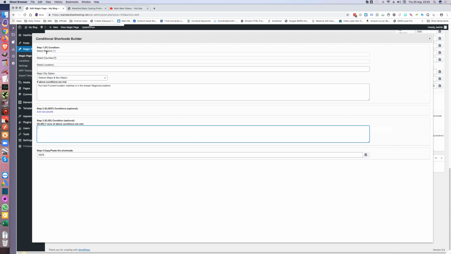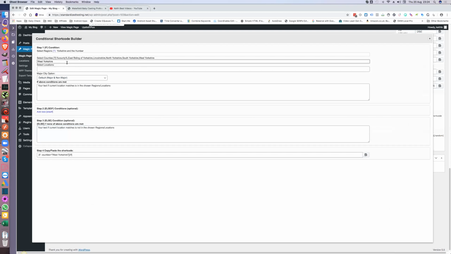Now, you can select the regions, but obviously we've only got one region, so not a lot to select. You just click on the question mark and it will show them across. So we can have a county, we can have East Riding of Yorkshire, Lincolnshire, North Yorkshire, South Yorkshire, West Yorkshire. You just click on there and it will take them in. Okay? And then we can select our locations.